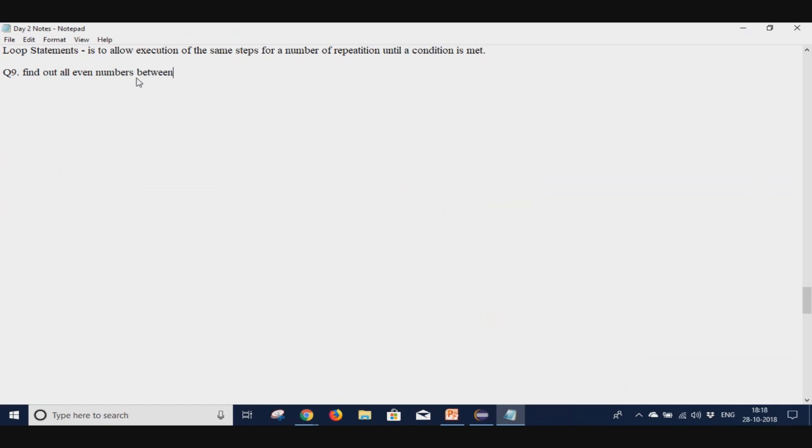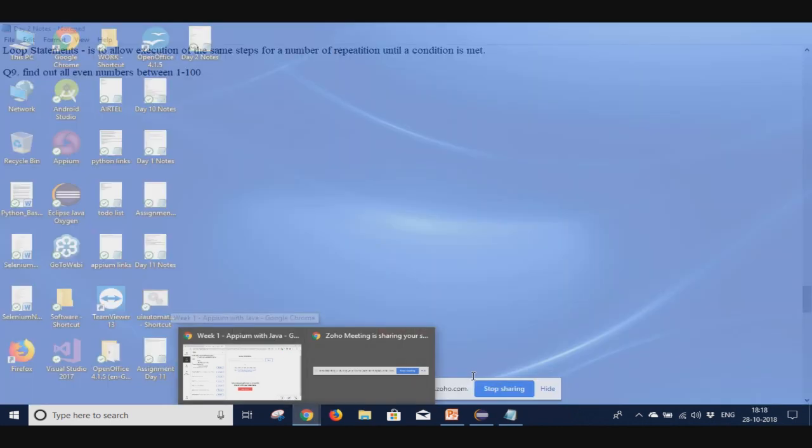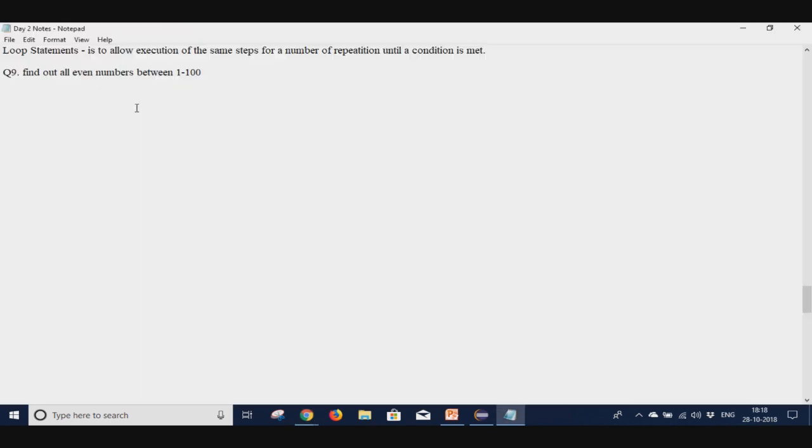between 1 to 100. So would you write the if condition as in if 1 mod 2 is 0, else if 2 mod 2 is 0, else if 3 mod 2 is 0? We won't do that, right? We are going to basically create a loop. So for example, this is how we do.